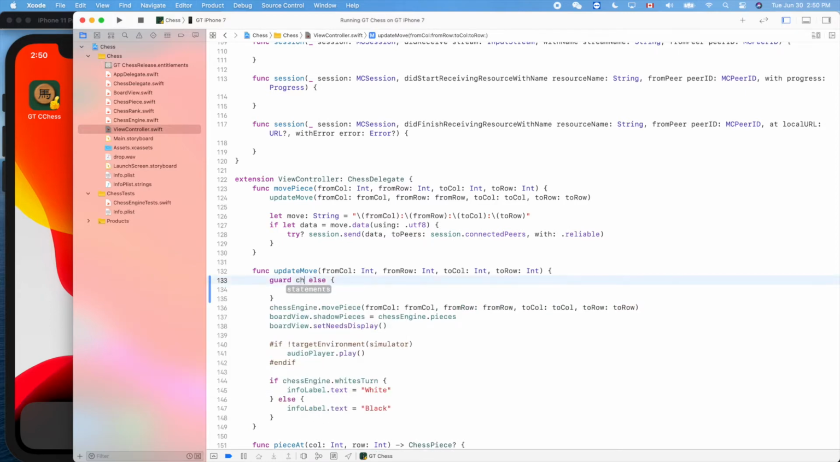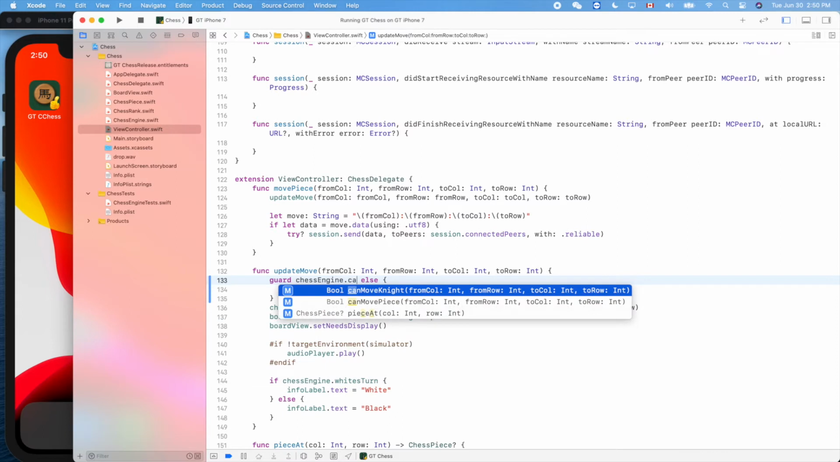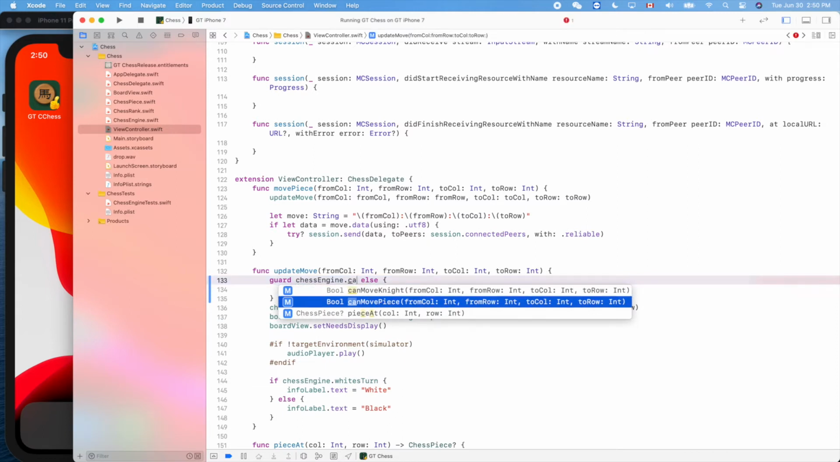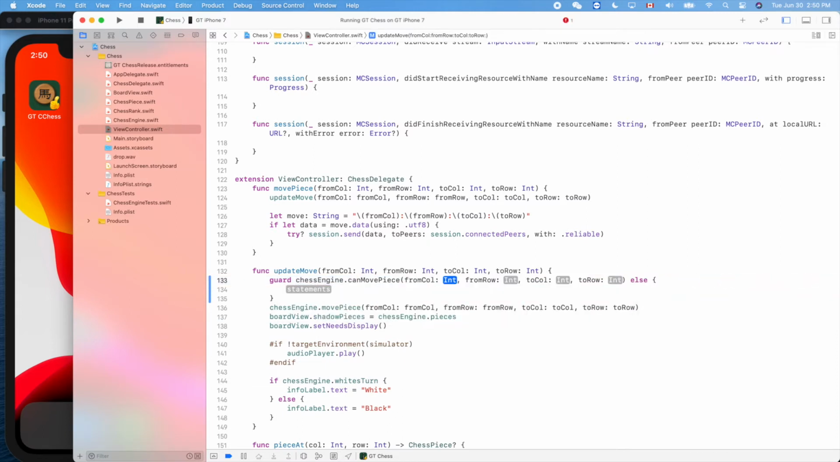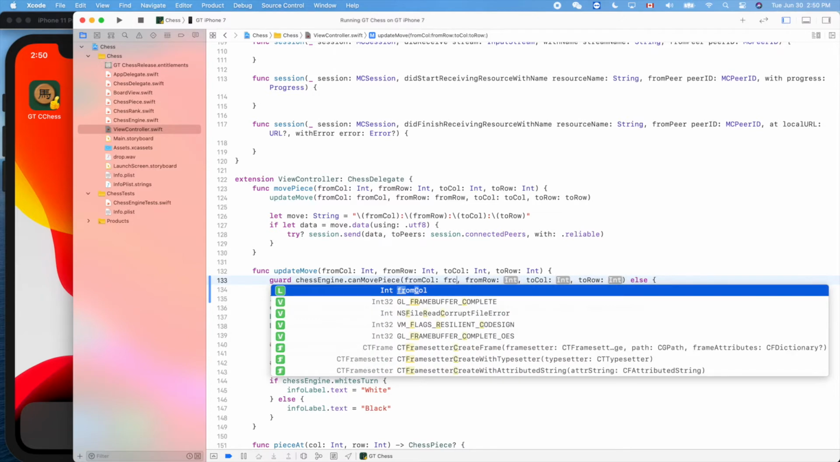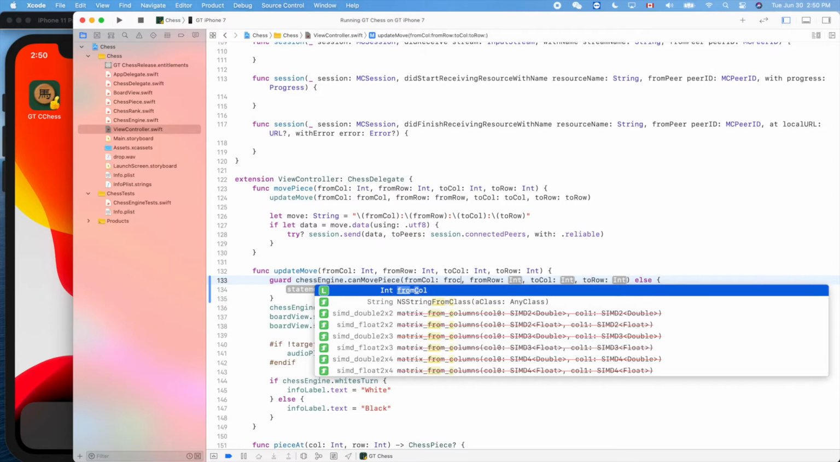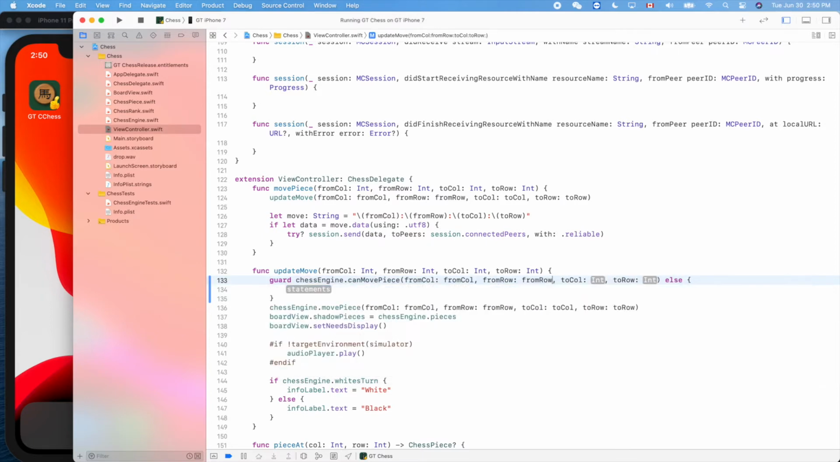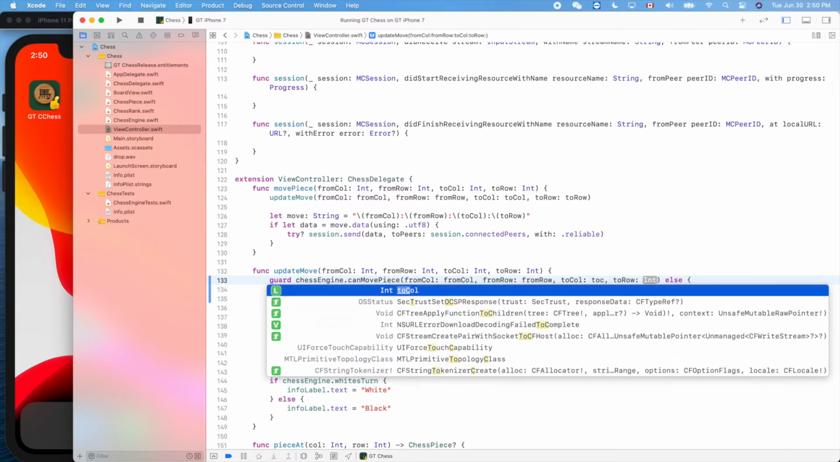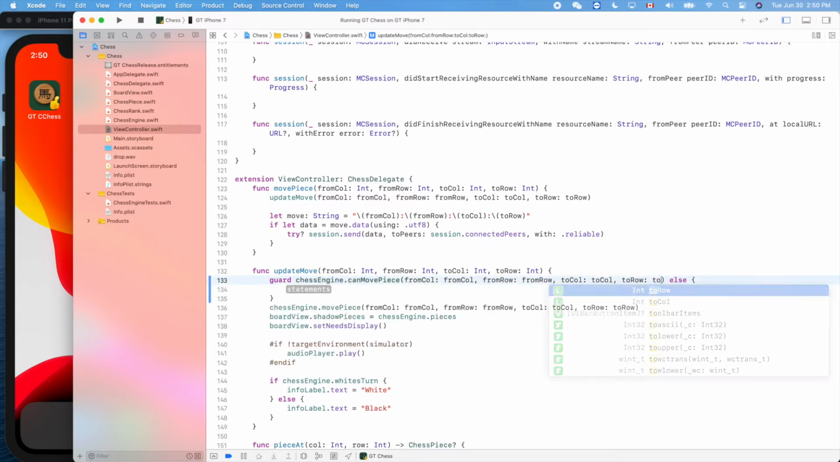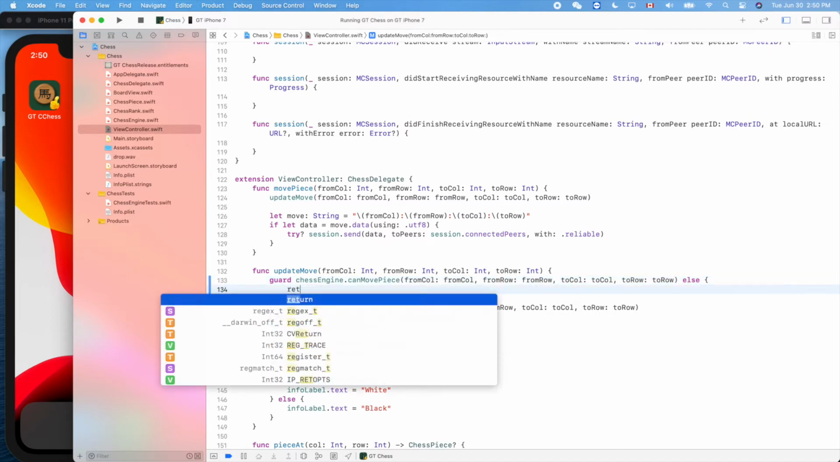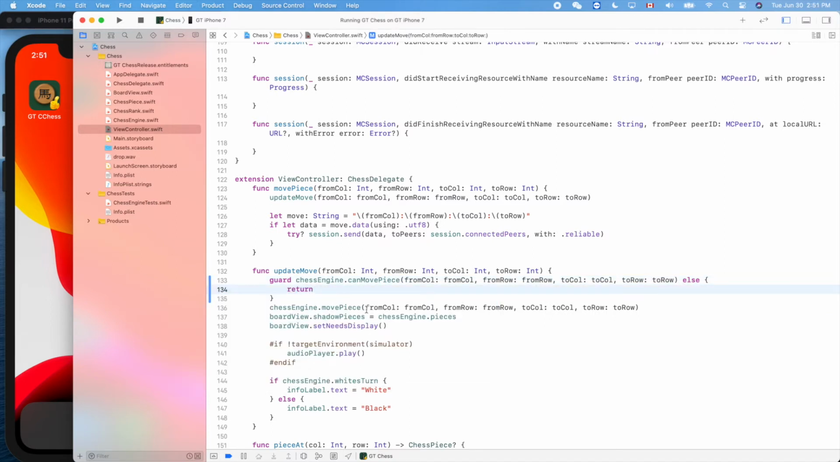Guard chess engine dot can move piece, from column, from row to column and to row, else we just return. Now we can remove the duplicate logic in this one.